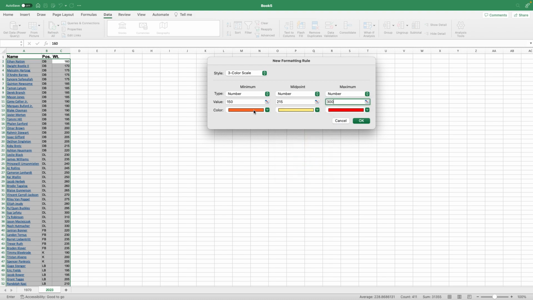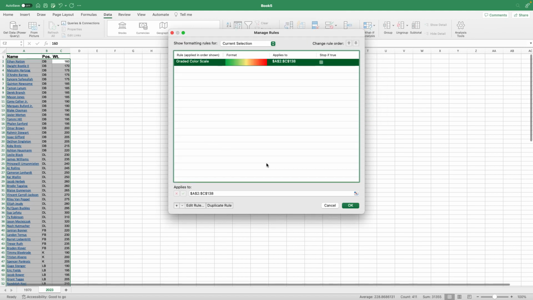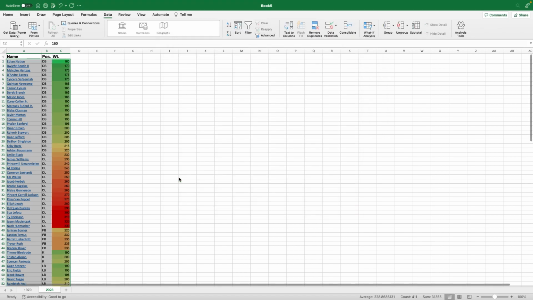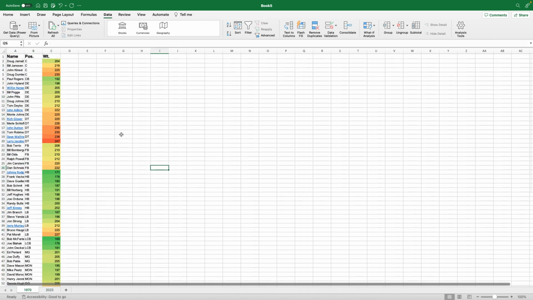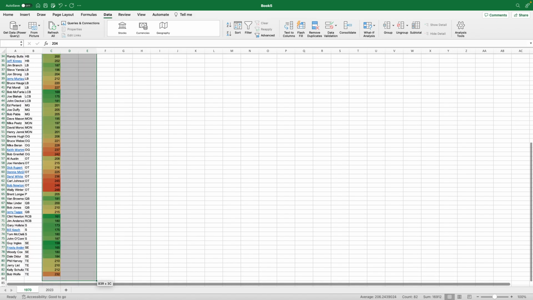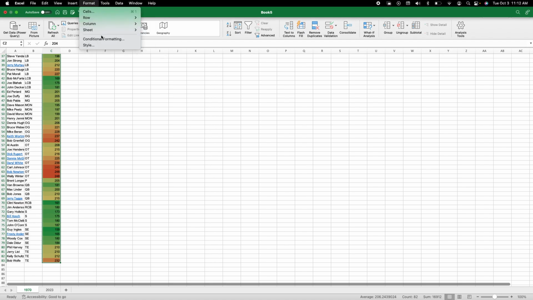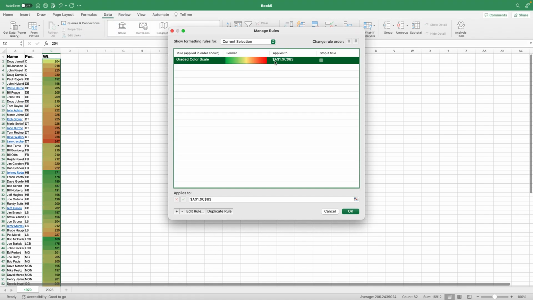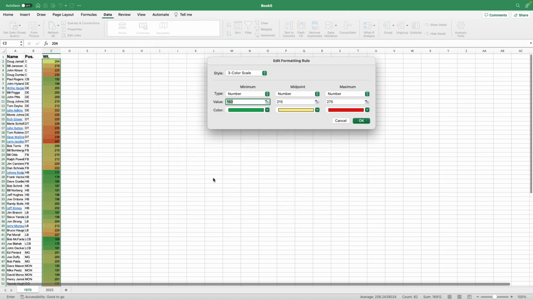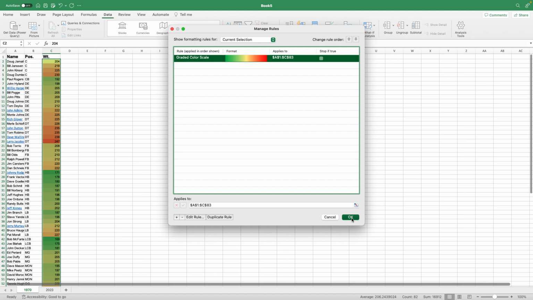Yellow and green. We'll organize all of them. Go back to 1970 and modify this conditional formatting. Let me modify. I'm going to go to 300 here instead of 275. Now they're the same in both.